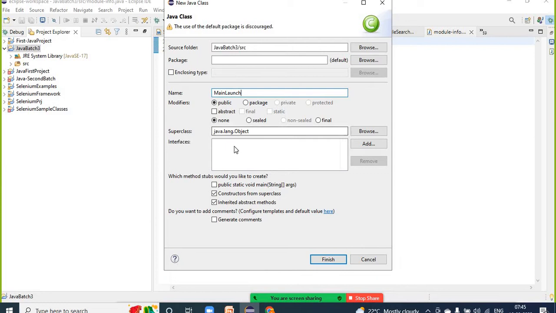Whenever I am saying main, this is the execution engine. While creating the class, I am choosing this public static void main.